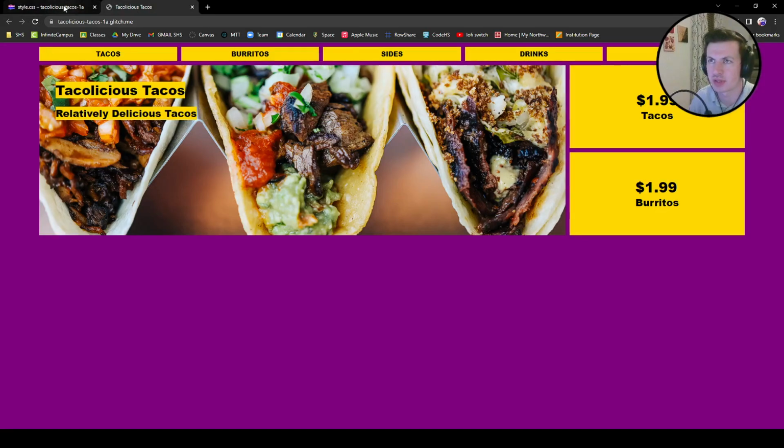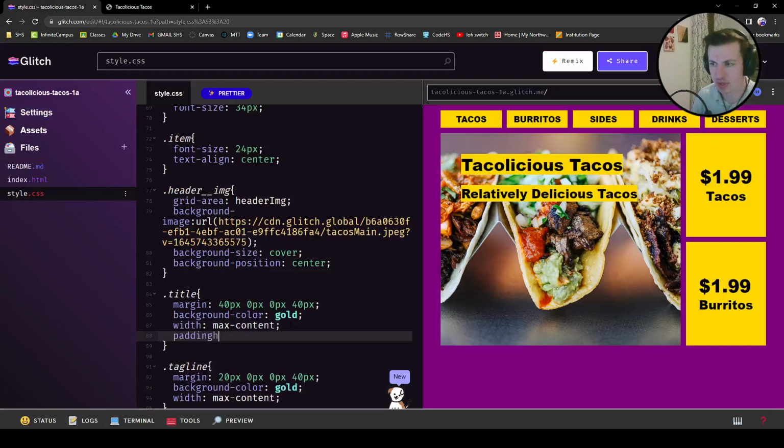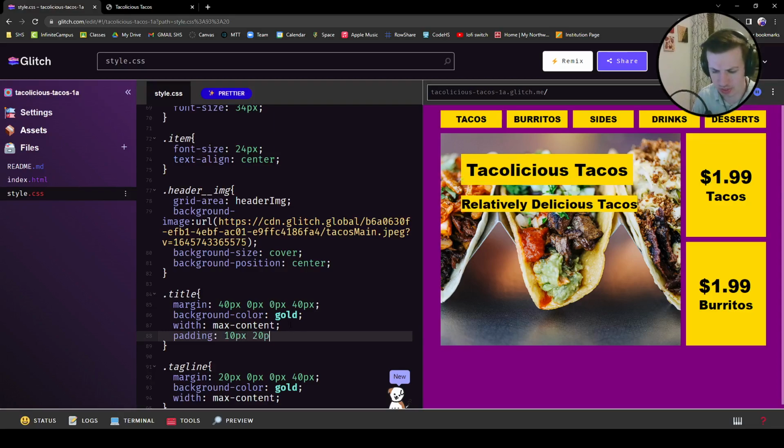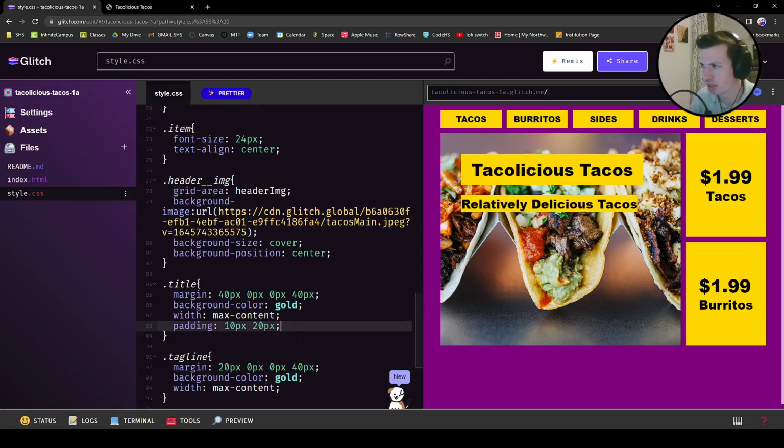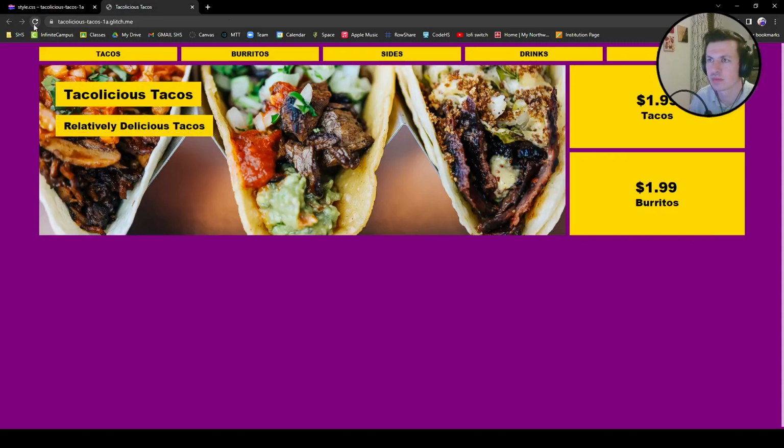So it's just highlighting the words, but we're going to add a little bit of padding to each of them. So we'll set the padding at a property of top of 10 pixels and 20 pixels on the side. We'll do that same thing for our tagline. Cool. And I'm actually fine with that right now because I do want to go on to the next stuff.